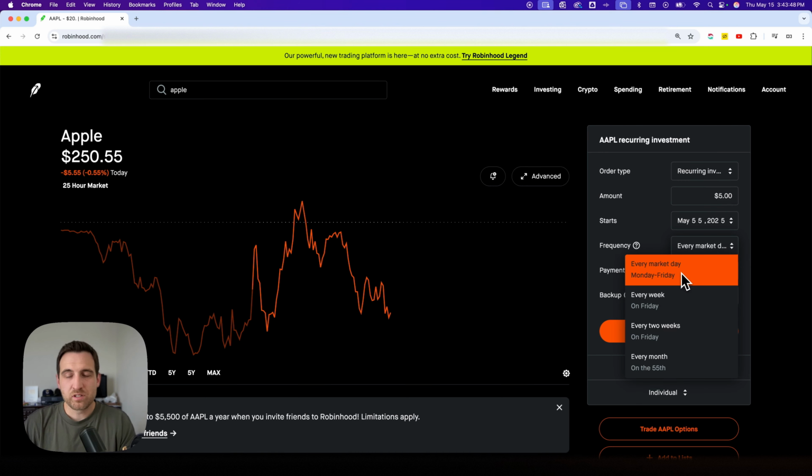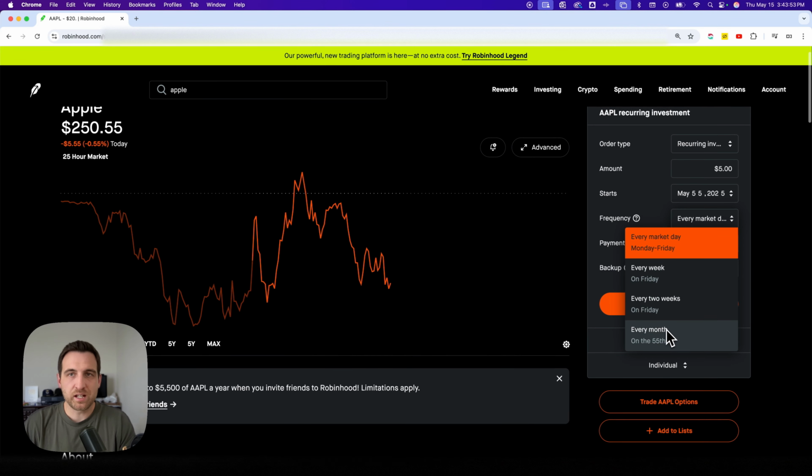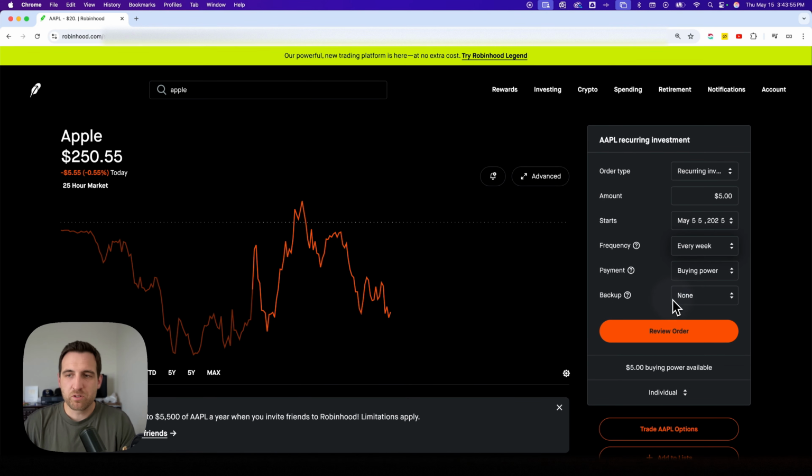And so we could actually do this every market day. We can set it for every week, every 2 weeks, every month. So maybe I want every week I want to add in $5 to Apple. And then payment wise, we can do buying power, or we can do it directly from a bank account or one of your funding methods.